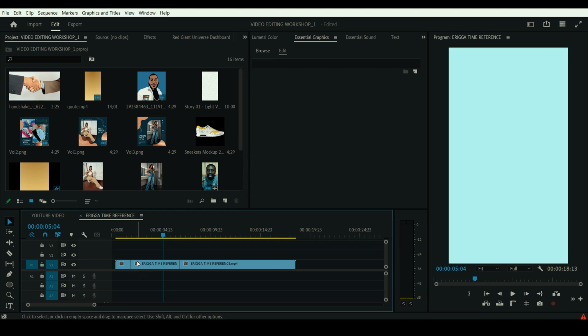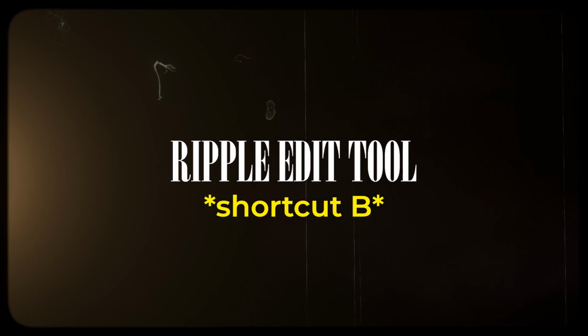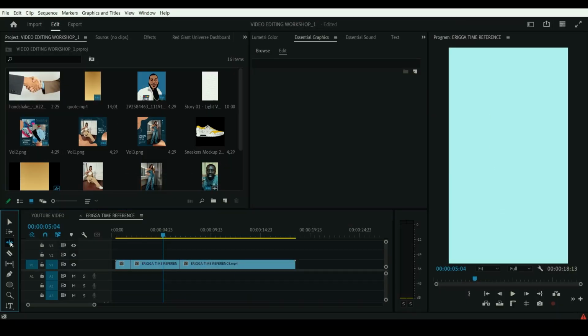Is there any other way for me to just drag out in such a way that it will not leave any space? Yes, there is a way. That way is called the use of a ripple edit. So the ripple edit tool is the first one here that has two arrows to the right and left side. You see it, ripple edit tool. Its shortcut is B. What does this tool do? It makes you trim a clip without leaving spaces.